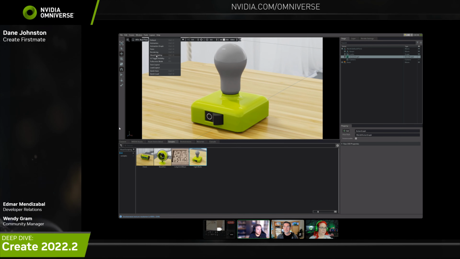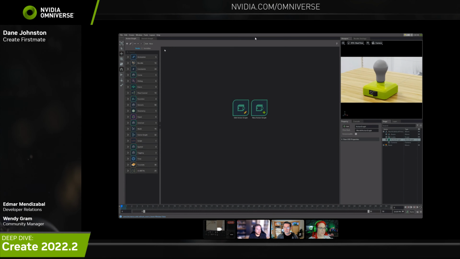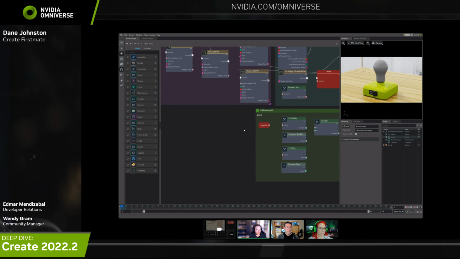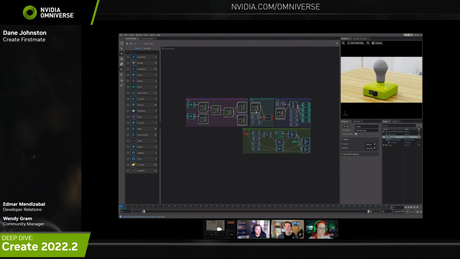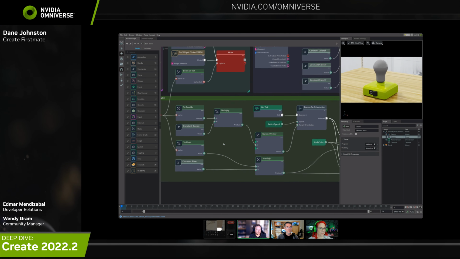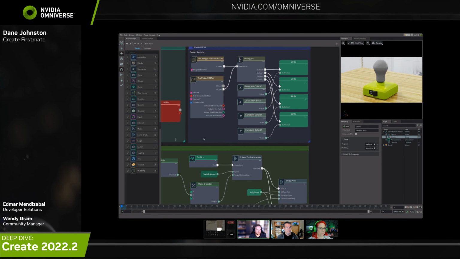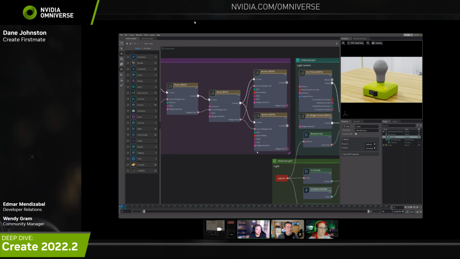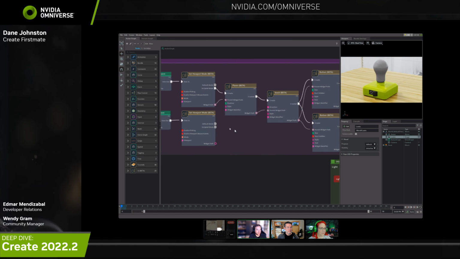So I'll go ahead and go to the visual scripting layout, and I'll show you what it is first. So yeah, here we go. This is Action Graph, right? It's a visual scripting language that lets you do all sorts of pretty fun stuff. And we've added a whole bunch of new nodes.